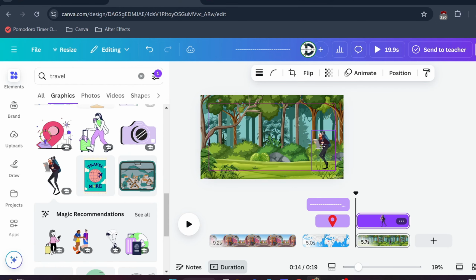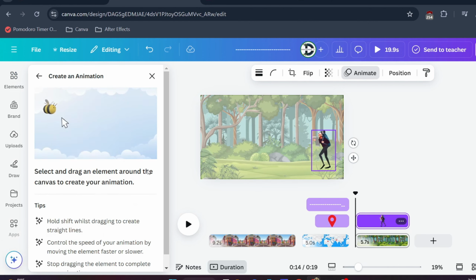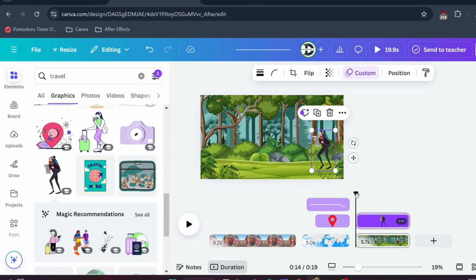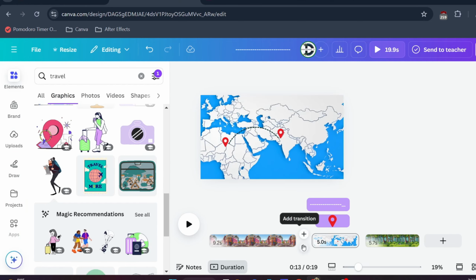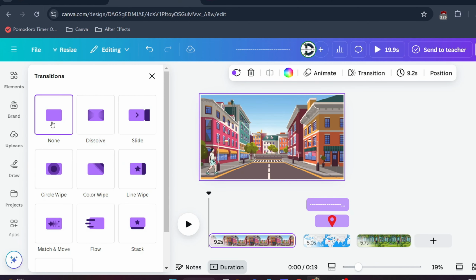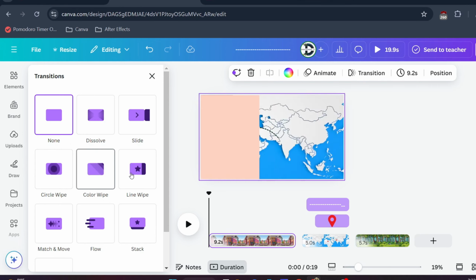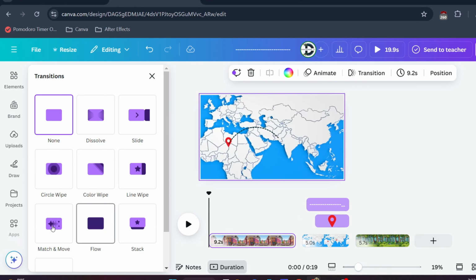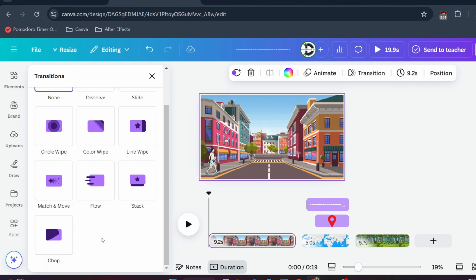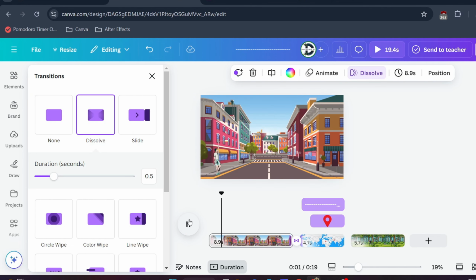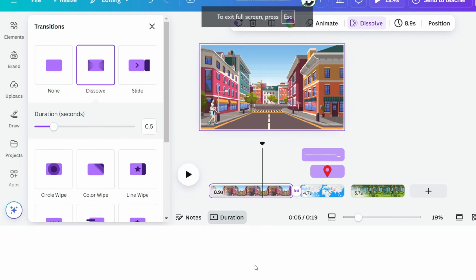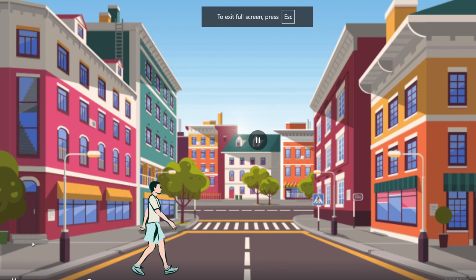Now let's move from one side to another. Click on Animate. To do that, click on the B icon and hover your mouse. Click it to steady or smooth. Now let's make it look professional by adding some transition. You can select Match and Move Transition. And here is your final result.